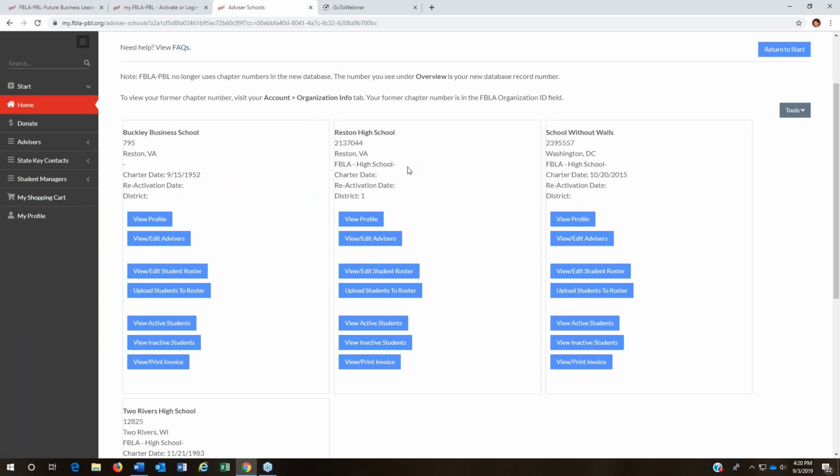I'm going to go ahead and show you Reston High School, and this is just how your chapter is going to look. It's going to have what we call the system ID. This is not the chapter number. Don't panic. We still have chapter numbers because I do realize how important they are. It's going to have the city and the state. It's going to have what division, and in this case, it's high school. If it was middle level, it would say middle level.